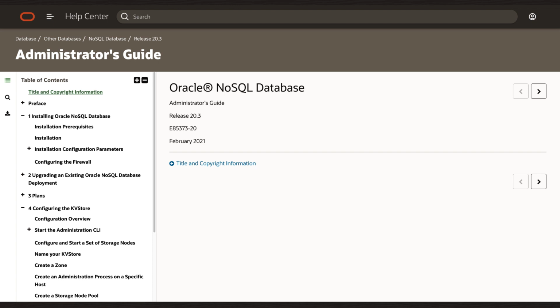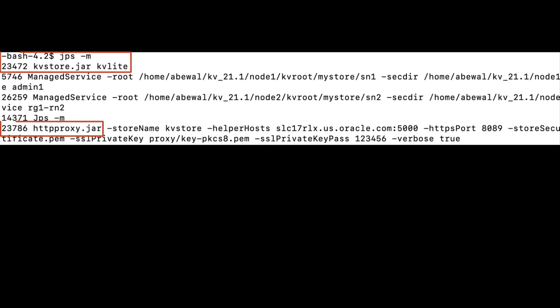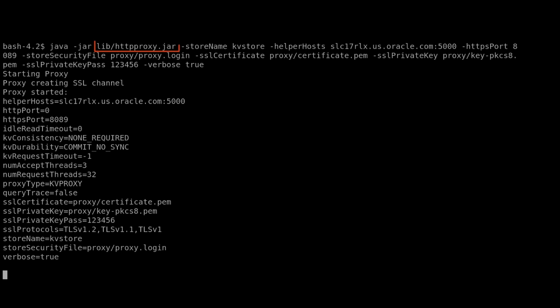You must configure a secure KV store before you try to use the IntelliJ plugin to connect to it. If you haven't configured the KV store yet, follow the steps in the documentation guide. After you configure the KV store, make sure the KV store process is started and then start the proxy for your secure NoSQL database. Open a terminal and check if the KV store process is running. If it isn't, then start it. Then invoke the proxy using the http proxy.jar command.